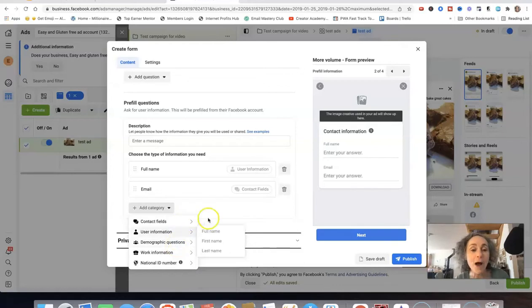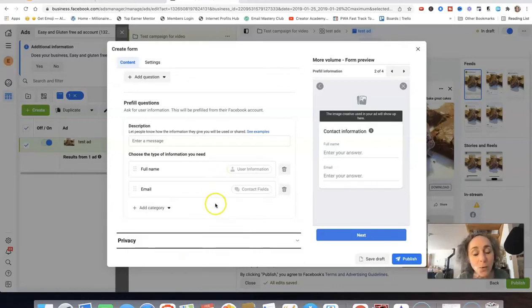Things like that. Keep in mind, the more information people have to enter, the more people you're going to lose, because some people won't want to give you their phone number. They won't want to give you their address. So keep it simple. I personally would suggest a maximum of 3 things: name, email, and phone number. But it's up to you, obviously.